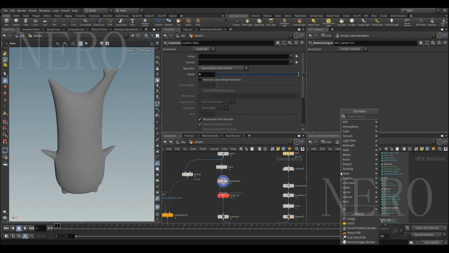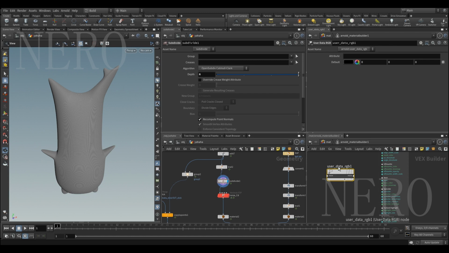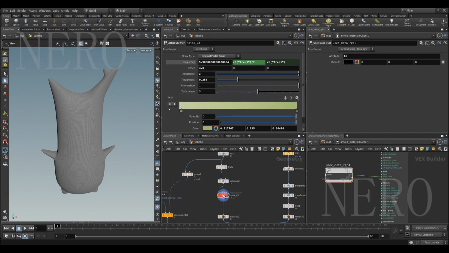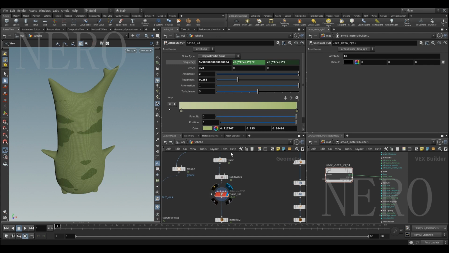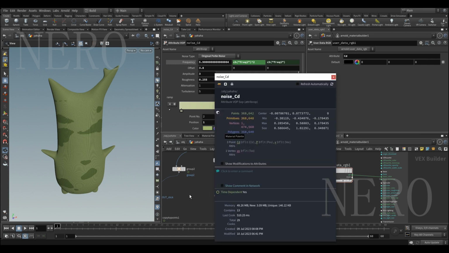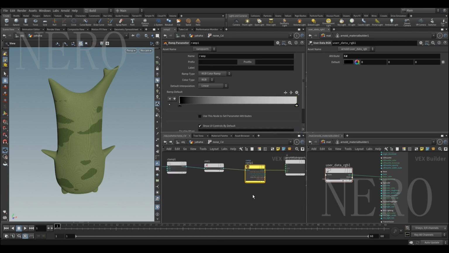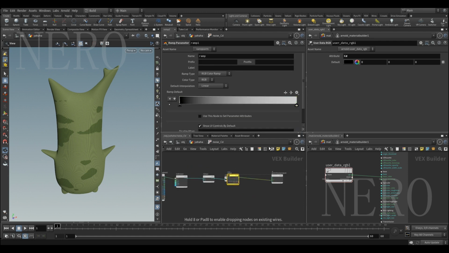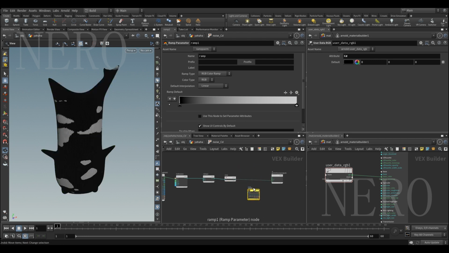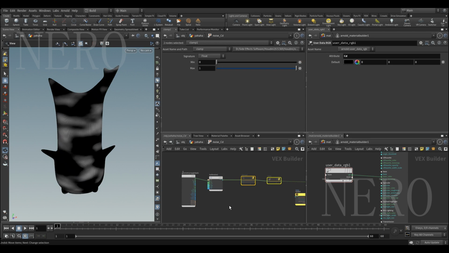But what we can do is use a CD attribute. If you find user data RGB and grab CD, you can connect CD here, and the Arnold render will recognize this CD attribute. And this is how I made it. Okay. This is how I did it.